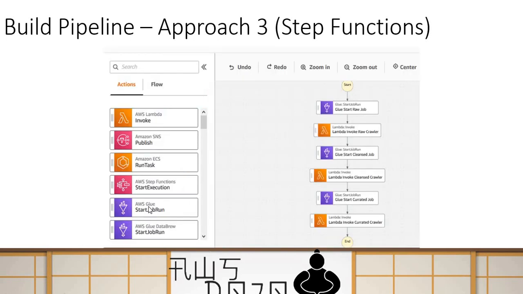You see here, there is a way to start the Glue job, but there is no way to start a Lambda. There is no way to start a crawler. So there is no out-of-box action to start a crawler. There is an action to start a Glue job, but there is no action to start a crawler. So you have to write this kind of Lambda function, where you write the code to start the crawler.